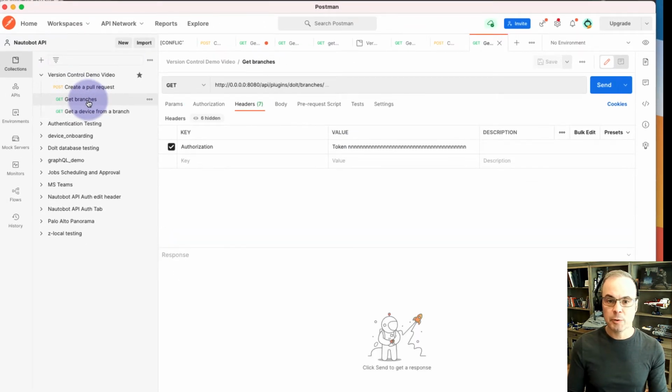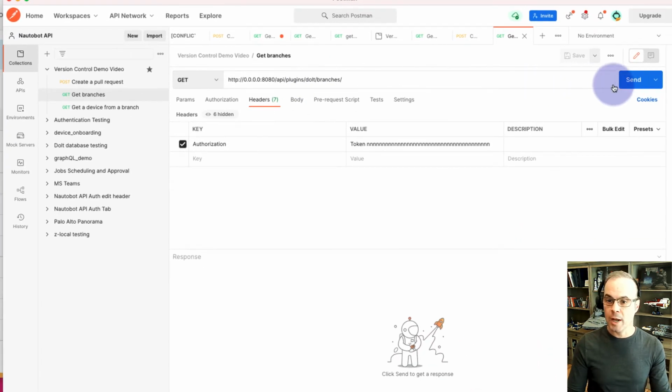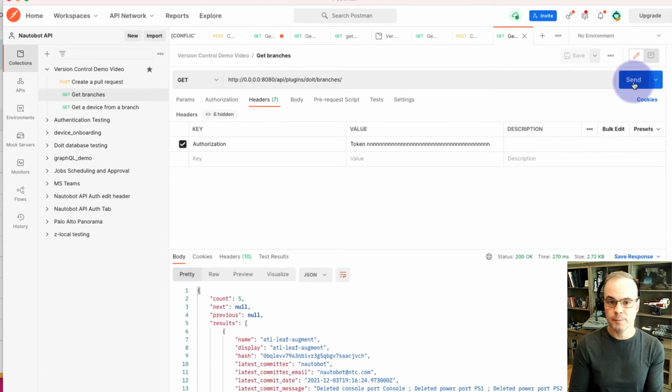The next thing we're going to do here is query Nautobot for all the branches that exist right now in the instance of Nautobot running version control. So here's the call. It's plugins, dolt, and then branches. And again, keep in mind that dolt in the path is likely going to change. So we'll go ahead and send this query.